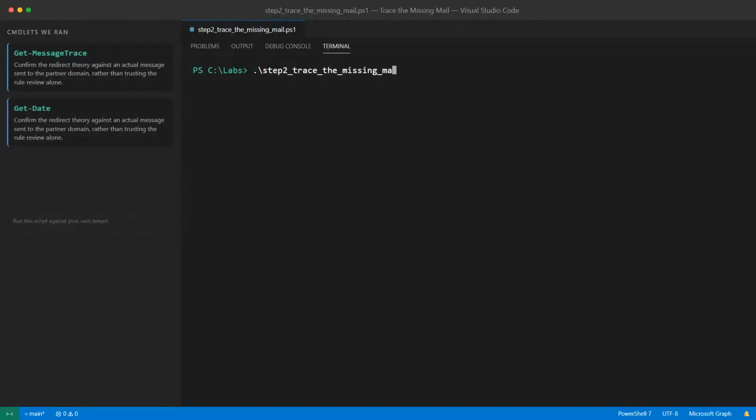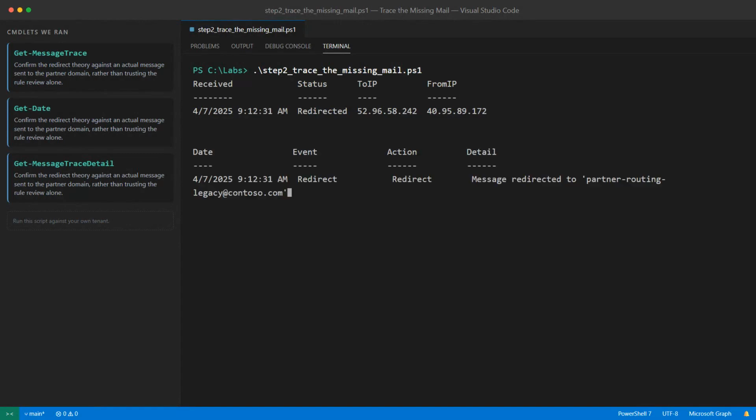There it is. The status is redirected, not delivered. And the detail view shows a redirect event with the action pointing directly to partnerroutinglegacy@contoso.com. That's the stale rule from step 1 in action, silently rerouting the mail instead of letting it fail or bounce. This confirms the theory against a real message, so we know exactly what to fix.